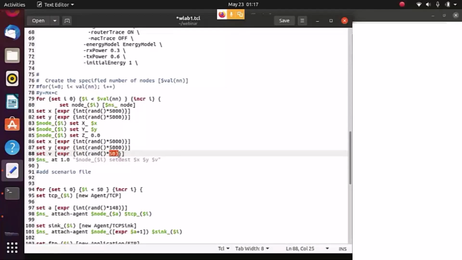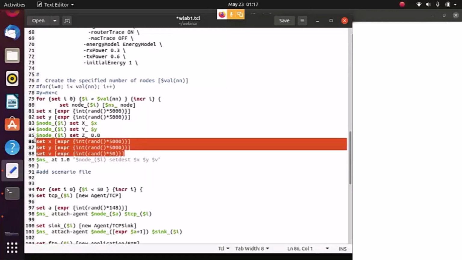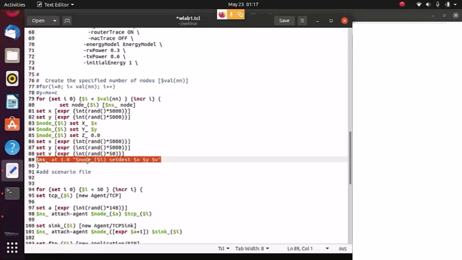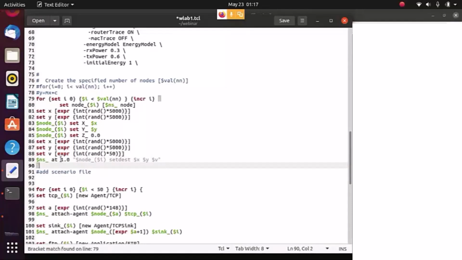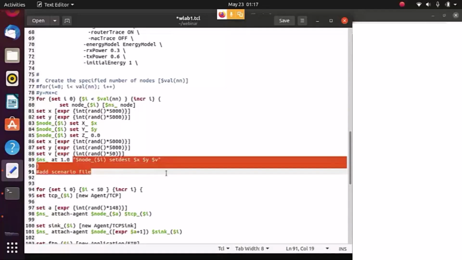Now, these three values we have only declared, but we have not assigned them to the node. How will we assign them to the node? Using this: ns underscore at 1.0 and some commands written here. This command is used if we want to run a particular command at a particular simulation time. ns at 1 means at 1 second this command will run.